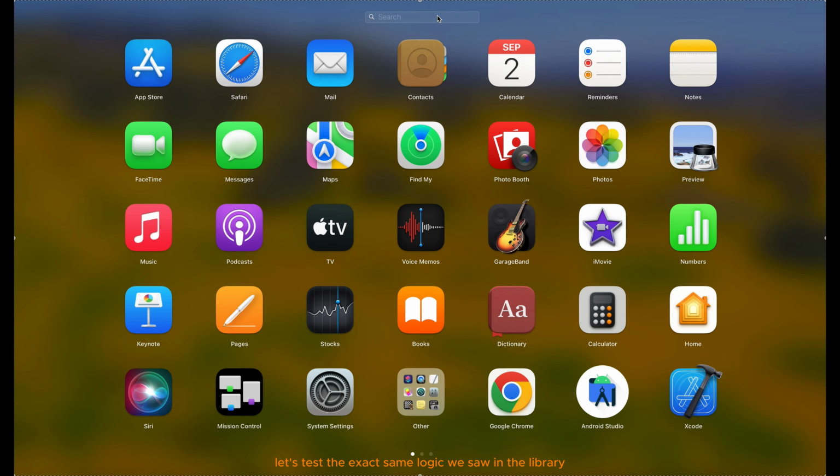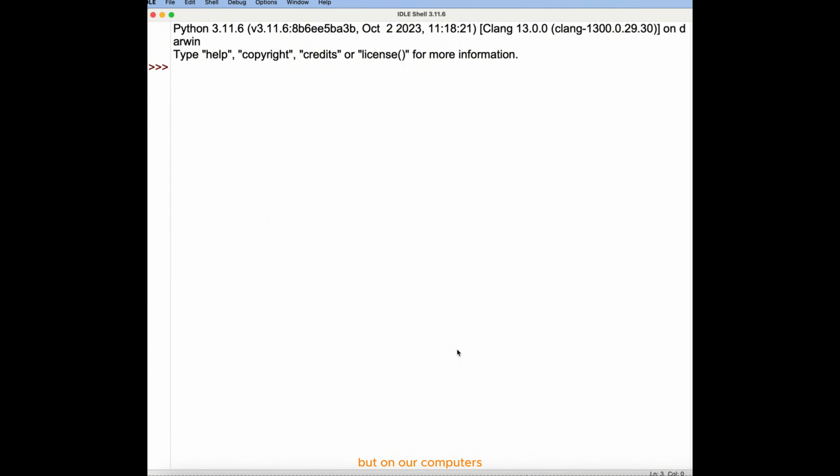Okay, now let's test the exact same logic we saw in the library, but on our computers. Our first command to the PVM is x equal 10. Now we tell the PVM, please give me x. Print x. Notice it gives us back the number 10. Next, let's ask the PVM a different question. Please tell us where the number 10 is stored. Print id x. The PVM tells us it's at this specific address in memory.